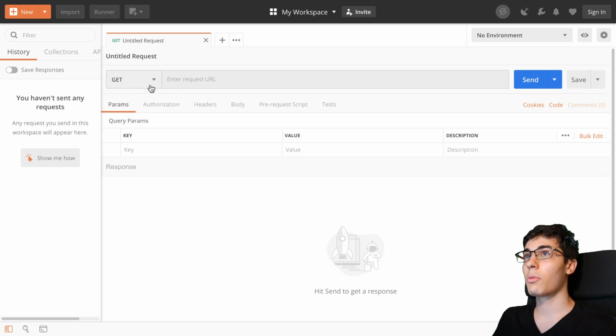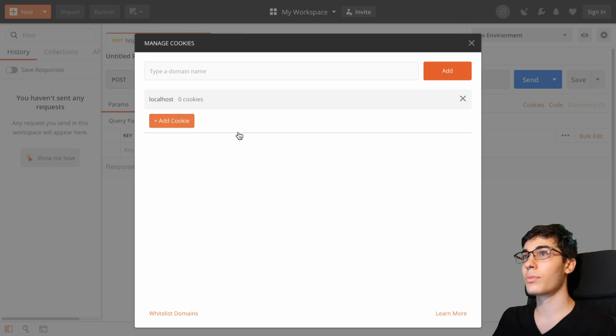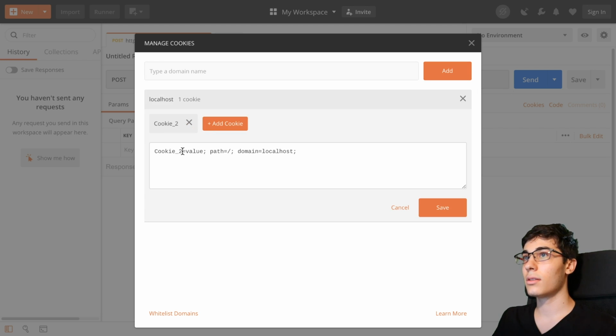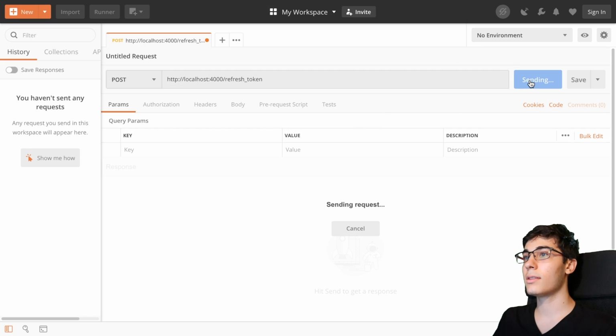So the first thing I'm going to do, we're going to make a new request here. It's going to be a POST request, and we're going to send this to localhost:4000/refresh_token. And I'm going to add a cookie. Domain is localhost. My cookie name here is going to be JID, and the value is going to be just a random string or something like that. Save. So this is just to demonstrate us sending a token. And now let's go ahead and hit send.